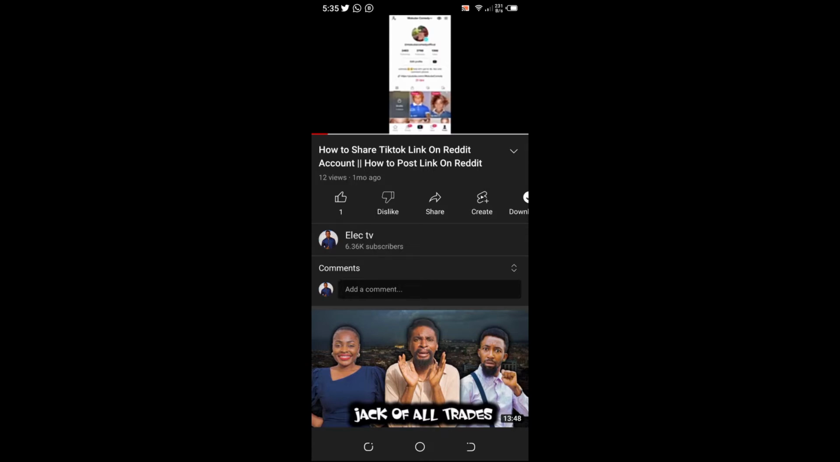anytime you want. So guys, if you want to download your YouTube video from YouTube to your gallery, you simply need to use a third-party app, but YouTube does not advise people to use third-party apps on their platform.